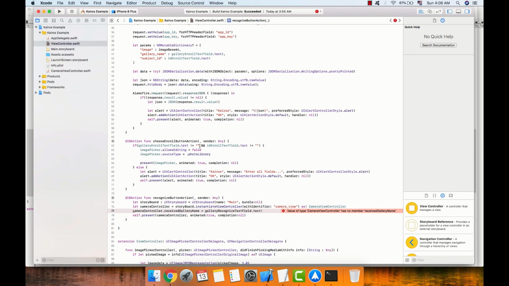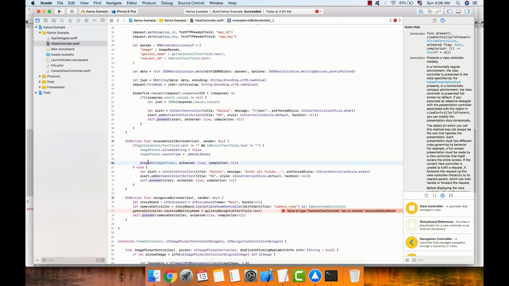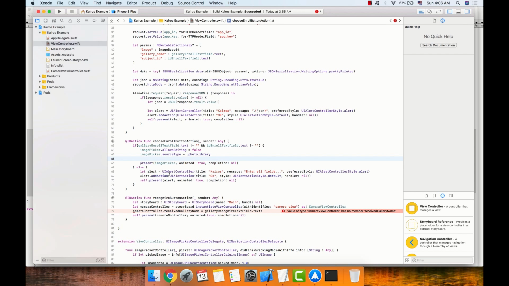I'll explain it to you. Okay, so let's come to the choose enroll button action part. We are just checking that the gallery enroll field text and the ID are not empty, and if they are not empty, then we are calling the image picker, allow editing false, source type photo library. We are calling the photo library and presenting the picker. If the text fields of gallery enroll and the ID are not empty, then this part is called, or else it will go to the else condition, which says enter all fields.